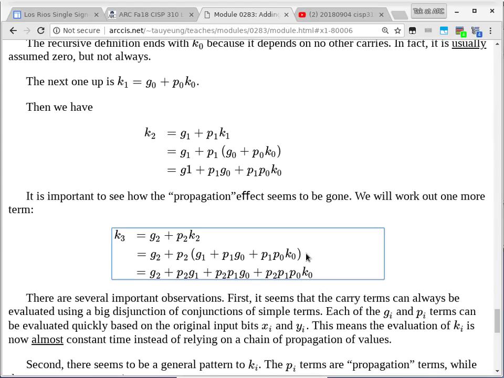K0 is the input carry. Right, but we're assuming it's not going to be 1. We don't know what it is. That's why it's an input pin. So it is specified by whoever is specifying the value of the input, just like the X bits and the Y bits.